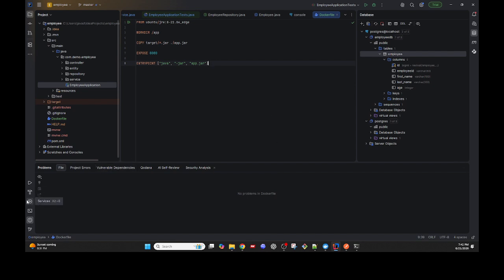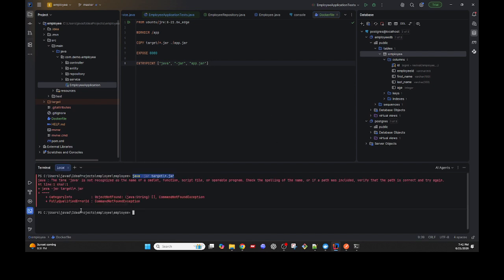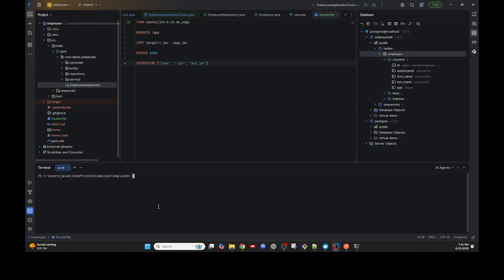Now we come down here and we say docker build. That's the command. What do we want to build? We want to build this image, right? And we want to give it a name. The name of this image, or tag with minus t, is going to be whatever name we choose. How about emp image itself?